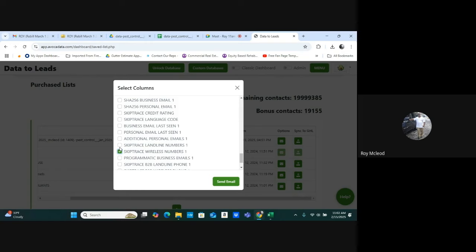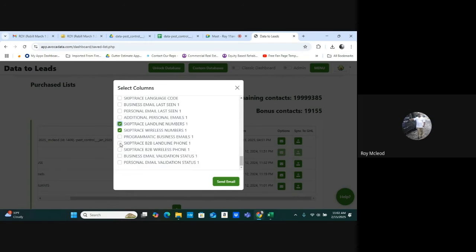What about their landline? I would take that too, since you're doing it by hand. And what about skip trace business to business? Yeah, take those two. I've never used them personally, that's new data. But yeah, you hit send email. Now it's going to send you the same email, but with just those columns.